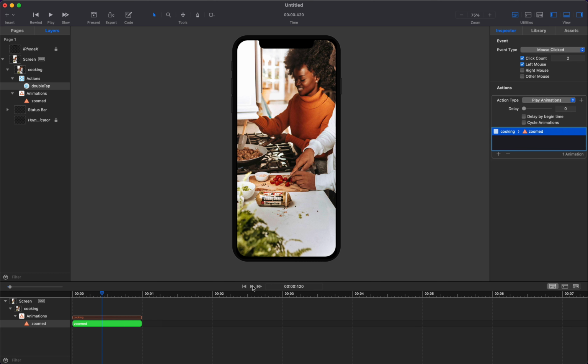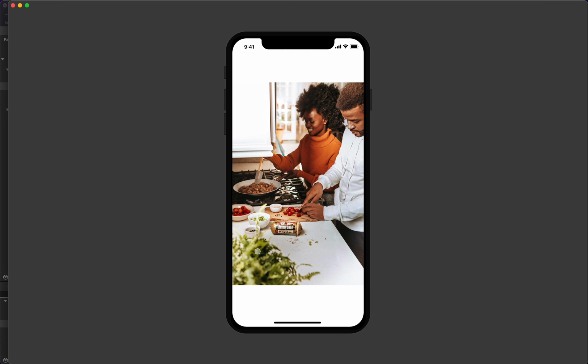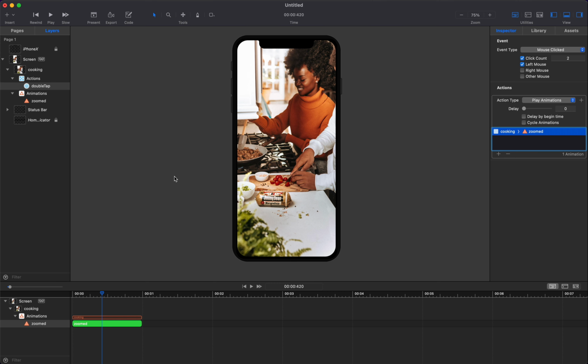To demonstrate that, I'll go to the toolbar and click the option present. When I tap on the image, you can see nothing happens. When I double tap the image, we zoom it in. So let's use the same concept to prototype the double tap gestural interaction in SwiftUI.